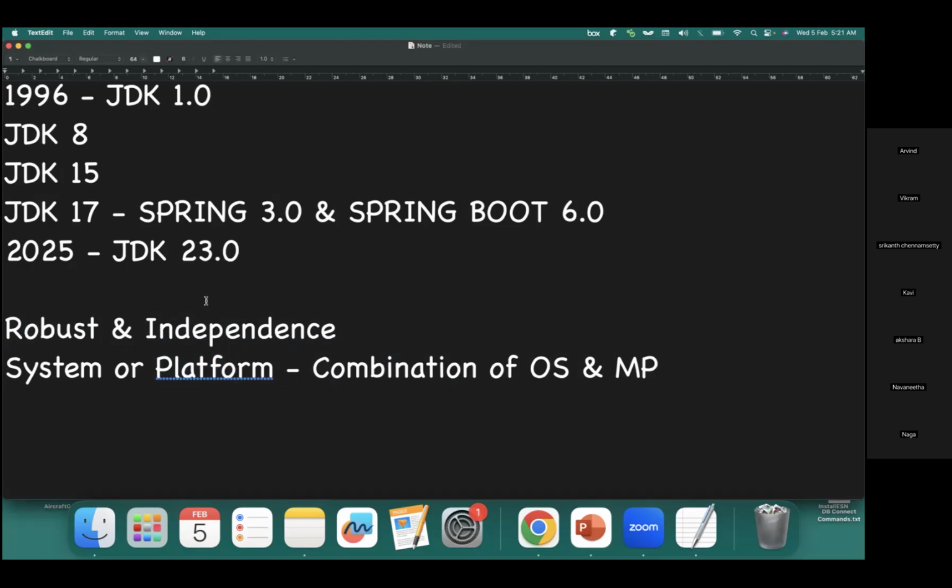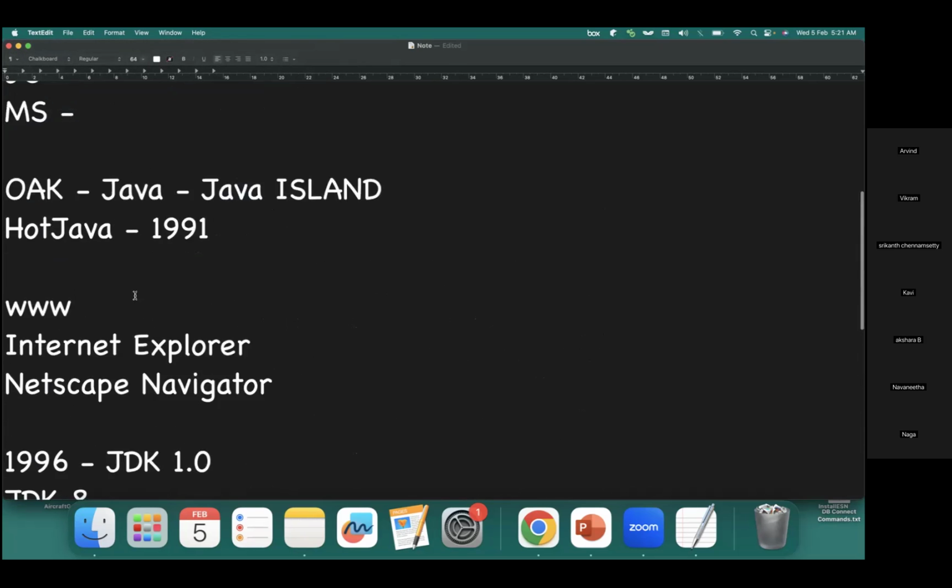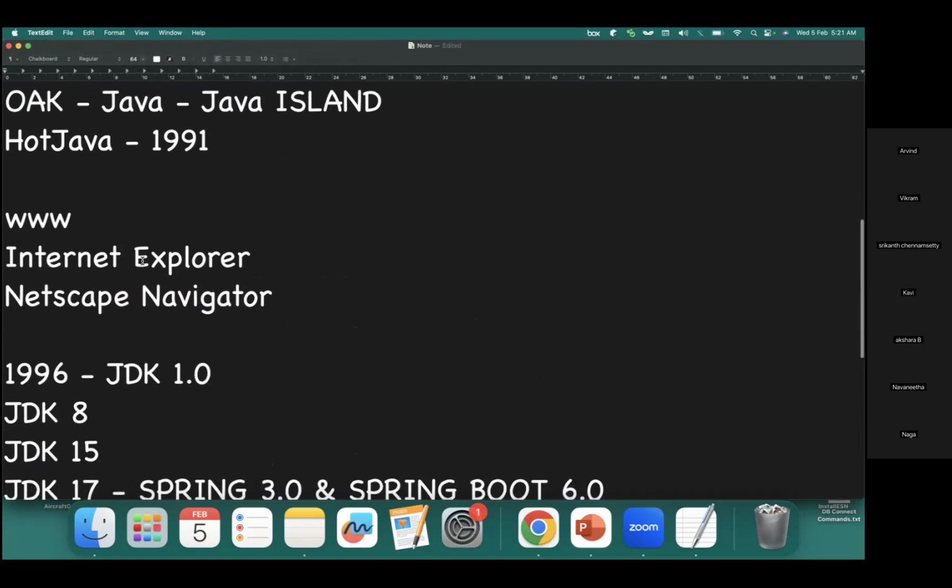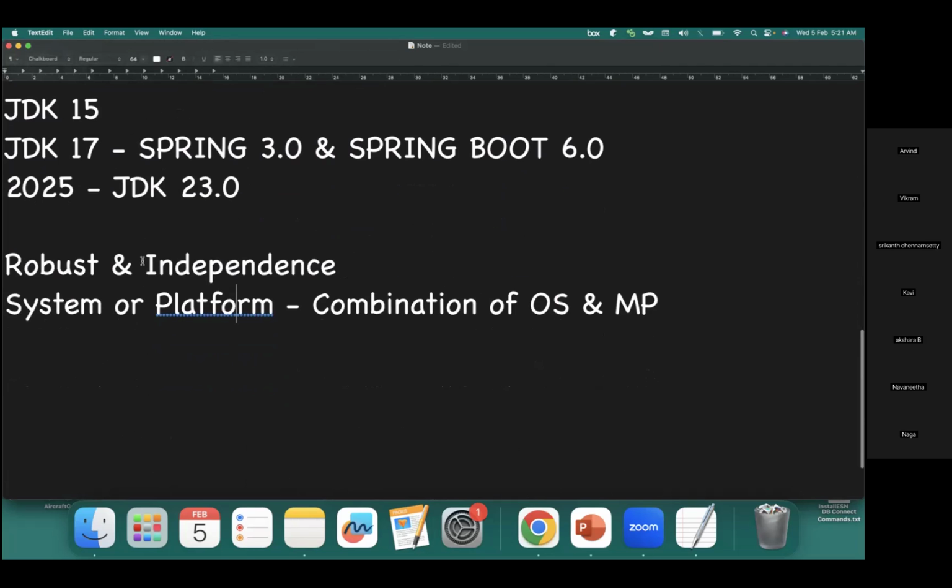Initially, the main motive was to develop a microprocessor which could be controlled with a remote. They didn't know they were going to develop a programming language suitable everywhere: standalone application, enterprise application, micro edition, mobile edition and all. They had not realized that this programming language would in the end support everywhere. So the main motive of this language is independence.